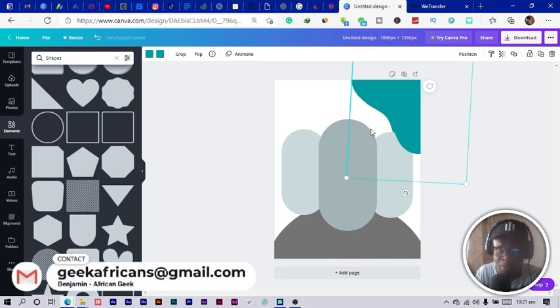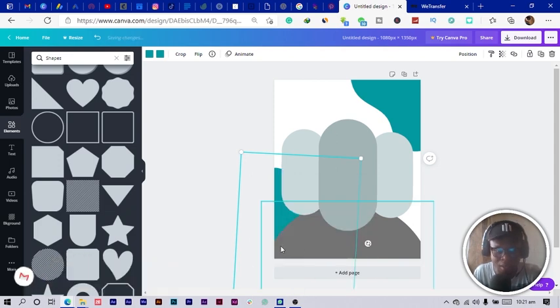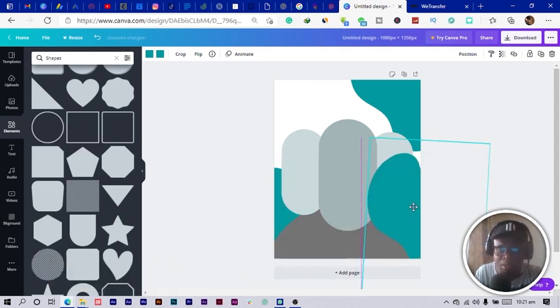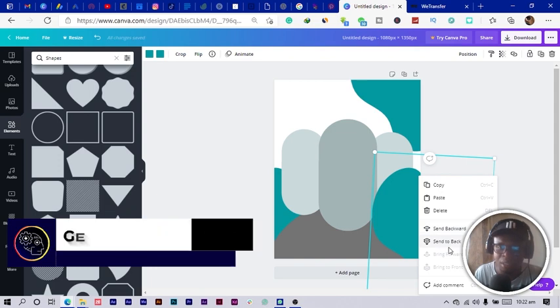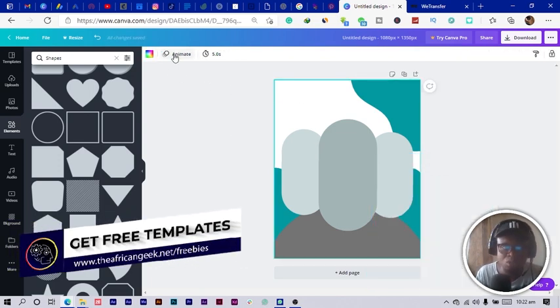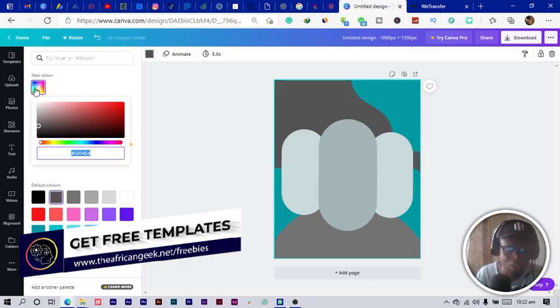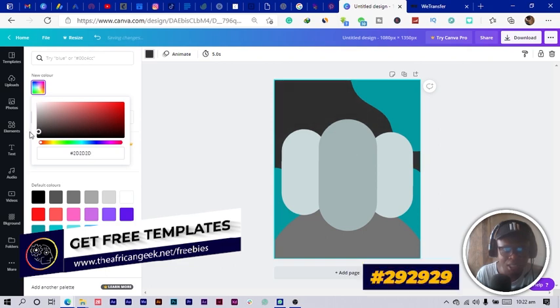I just duplicate, position it here, right click, send to back, and I can duplicate it again, maybe move it somewhere here, right click, and also send it to the back. Then with this I'm going to use a darker blue or a darker gray, something of that sort. So change your color to a darker gray.